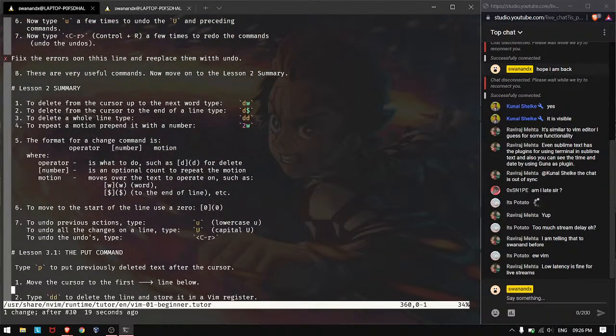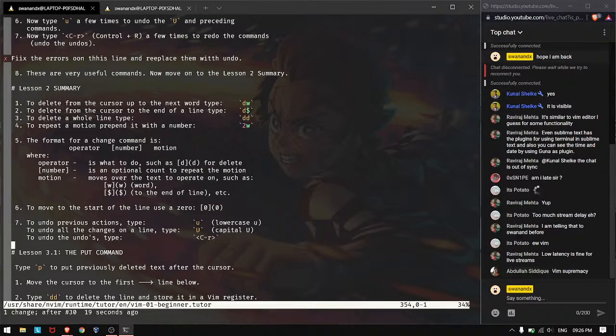So here is the summary again. You can delete and then say what we want to delete, like DW means delete the word, D$ means delete till the end of line, DD means delete the whole line, and so on. We can specify any motion. U for undo, capital U to fix the whole line, and Control R to redo the undo command. So to be more precise, to undo the undos.